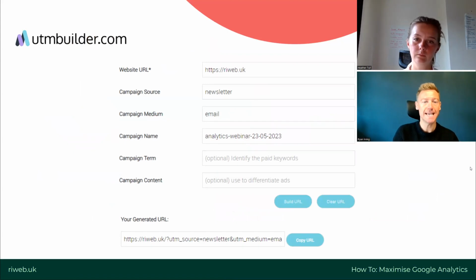So if you head to utmbuilder.com, it's a completely free website. It pretty much looks like what I put on the slide here. You can use it to create UTM tracking codes which go on the end of the links. Now, again, don't worry, it's not massively technical. It might sound it, but I'll talk you through it.